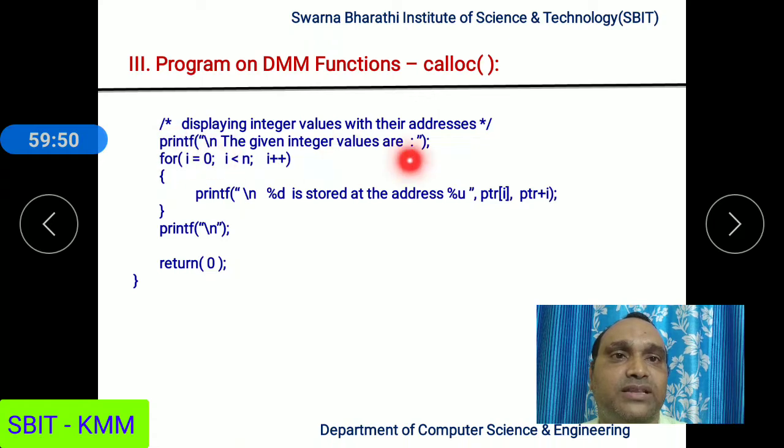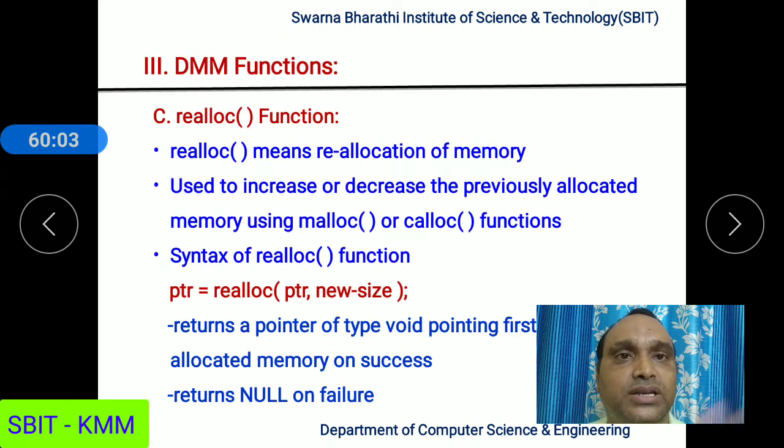Same, again displaying the values of the array. Nothing is there, no change except only one statement in both the programs compared with the same programs which we wrote for malloc function. That difference you have to find out. Then realloc function. What is the use of realloc function?